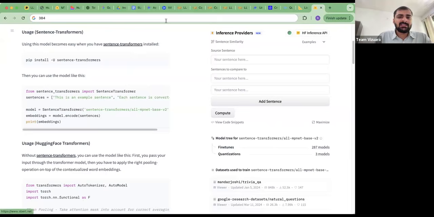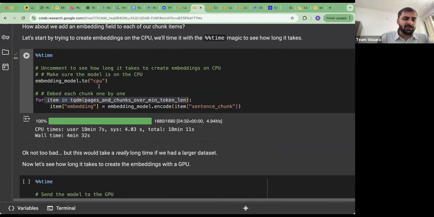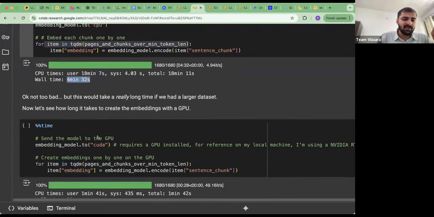Jaideep is saying wall time is less than CPU time. Are you pointing to this code? Oh, this 18 minutes 7. So I'm not sure what this is actually, because this does not make sense right now. But ideally the CPU time is very different from wall clock time. I don't know why it's saying 18 minutes honestly right now. There is something which needs to be checked here. But if you check the wall time for CPU embeddings, it's 4 minutes 32 seconds, right?